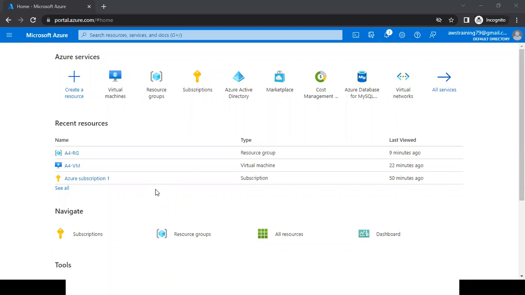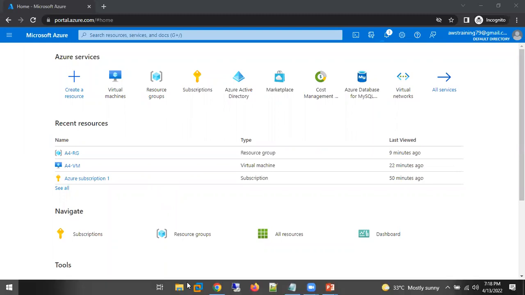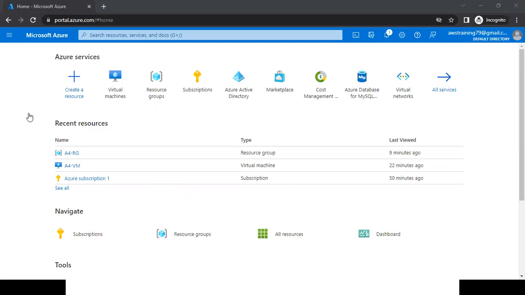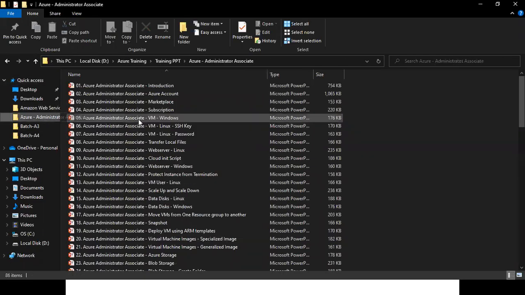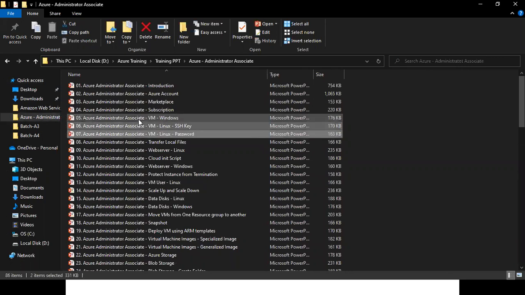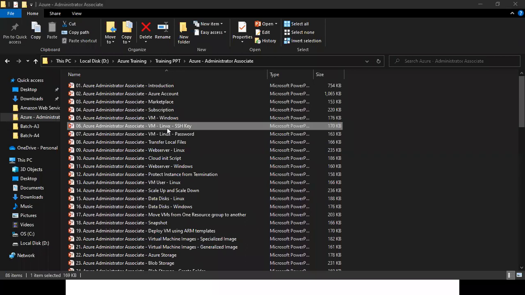Okay, guys, with this I'm ending this session. In tomorrow's session, we are going to learn how we can create Linux VMs. To create a Linux machine, there are two options for the password. One is the normal password, which I've shown you. The other option is with an SSH key. We'll learn both ways in tomorrow's session.